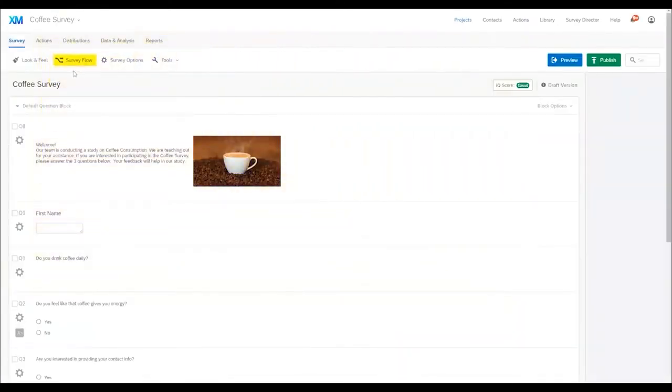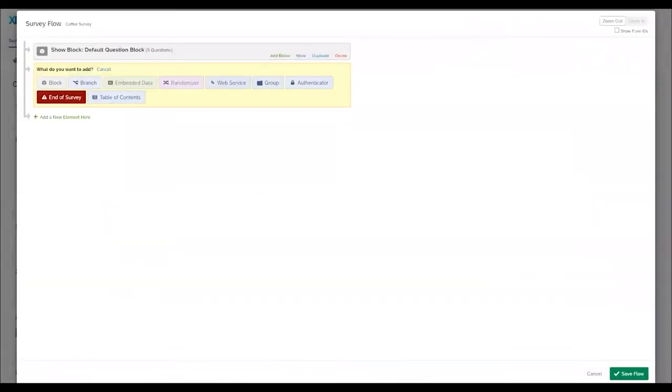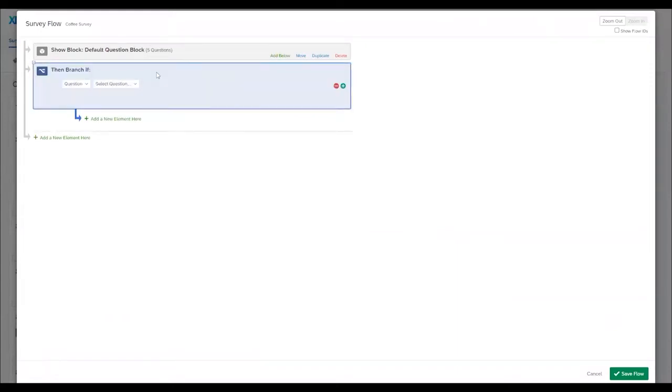Go to the Survey Flow tab, click the Add a New Element button, and select Branch. You can use branch logic to branch respondents to different survey flow elements based on variables like question responses or embedded data. Depending on how your respondents answer certain questions, they will take different routes through your survey. Next, add a condition. Go to the Select Question dropdown and select the question that will determine your respondent's path.